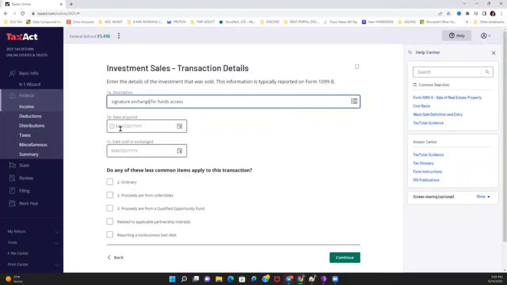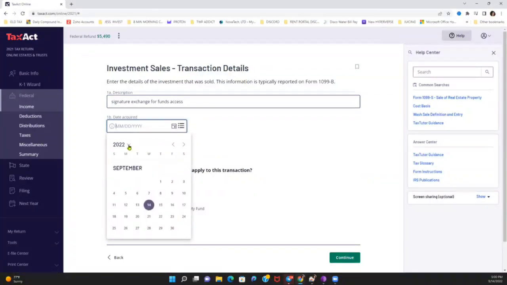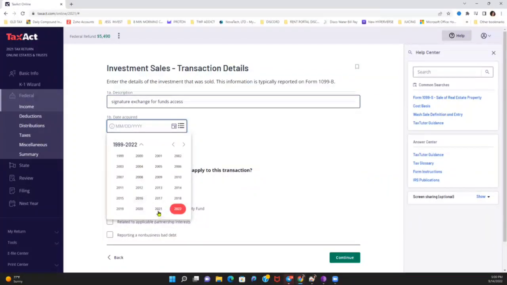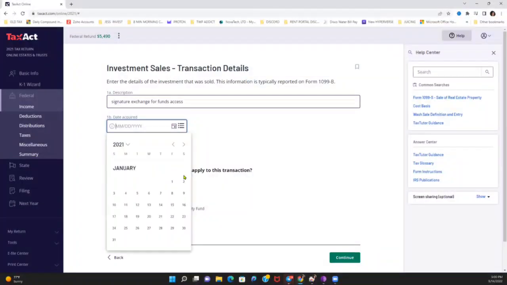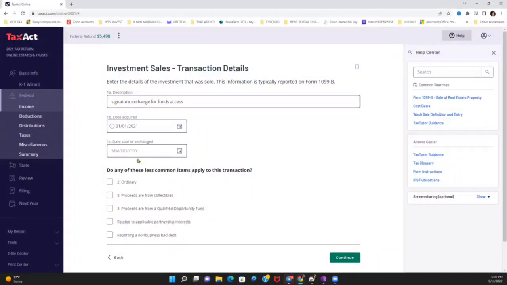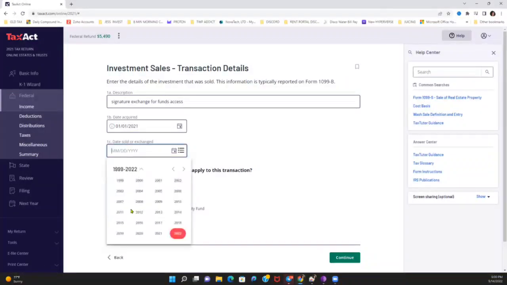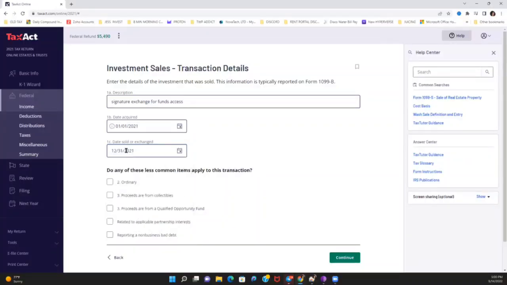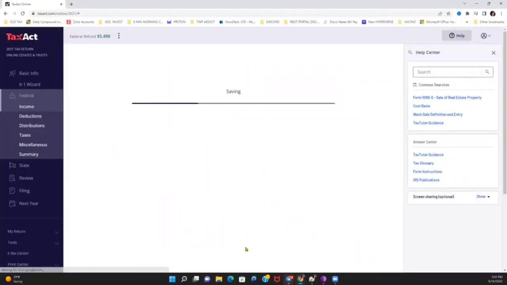And then you're going to put in the date acquired, which will be January 1st of 2021. So you'll come down to 2021, go to January, and put January 1st. And then the date sold, you will come down and put December 31st of 2021. And this is ordinary. You're going to put ordinary and click continue.